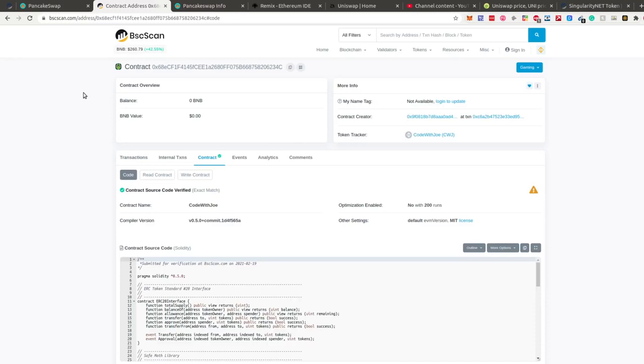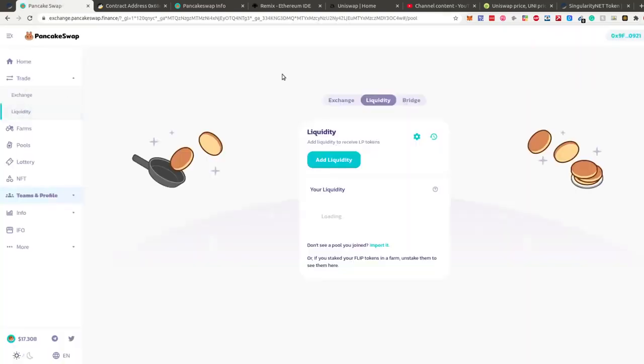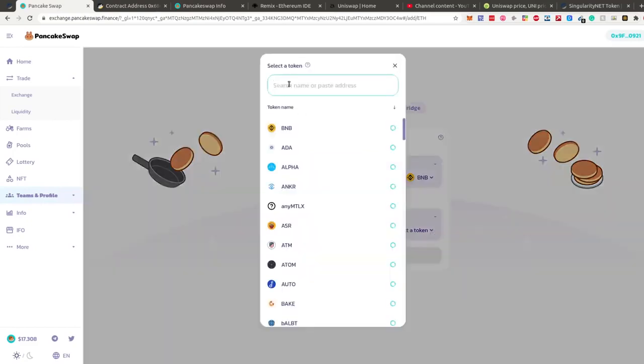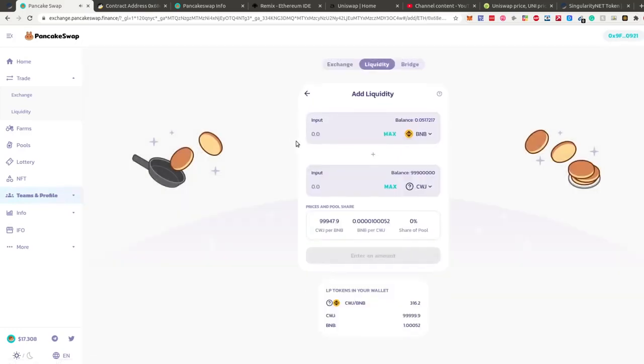And now we want to deploy our token to pancakeswap. On pancakeswap, we go to Trade and Liquidity, and here we can add liquidity. So we can select what liquidity pair we want to create. I copy the address from my smart contract. This is the select token, where I want to create. I paste in here the contract address of my token and select it.